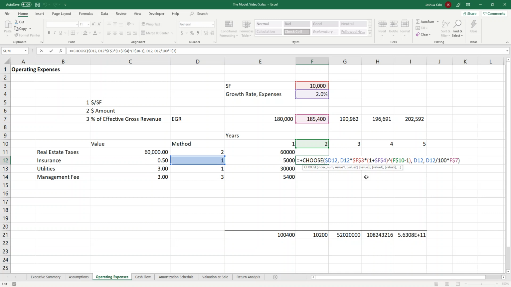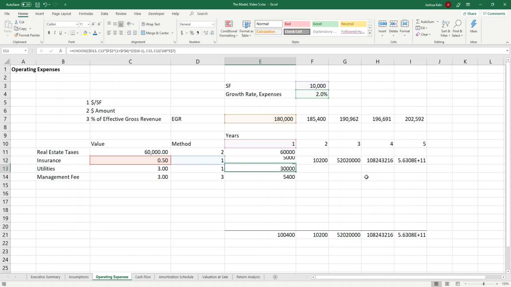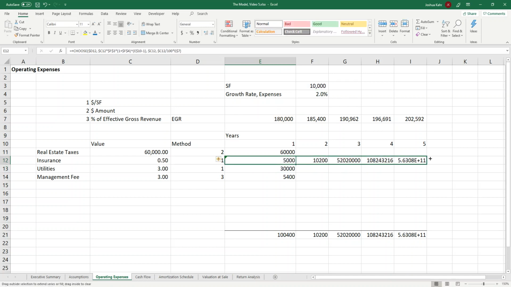Actually, it's not working correctly because I need to fix that too. Okay, so I need to also put a dollar sign on that. So annoying. Pardon me. And a dollar sign on the letter there, and a dollar sign on the letter there. Let's see if it works now.